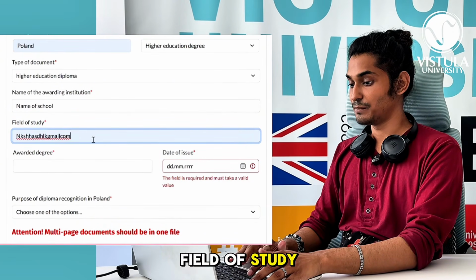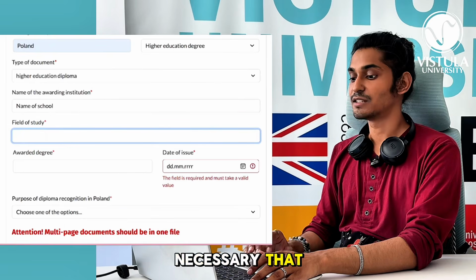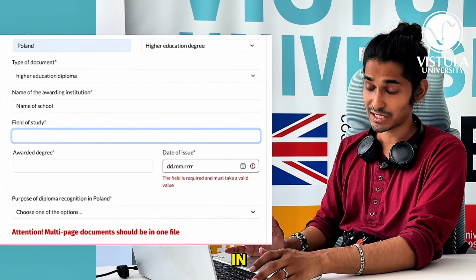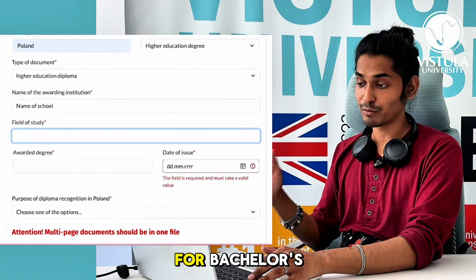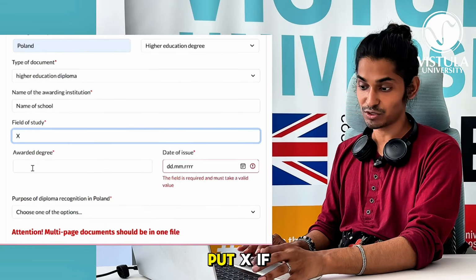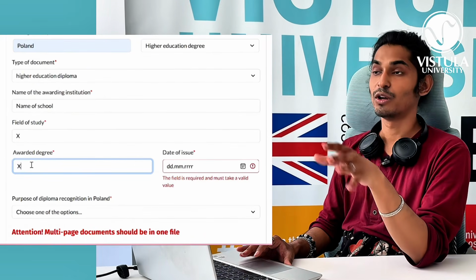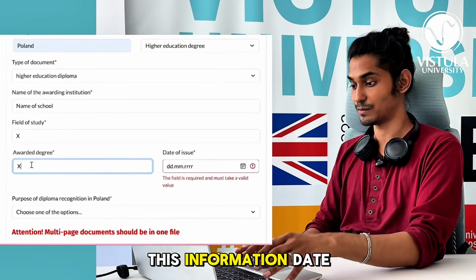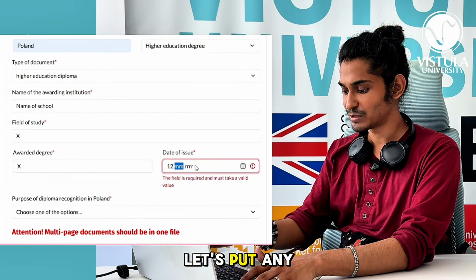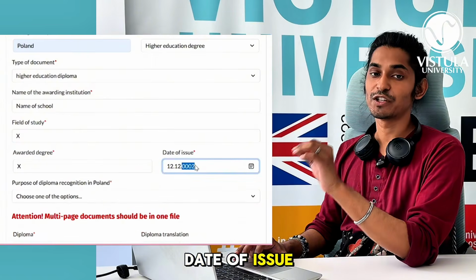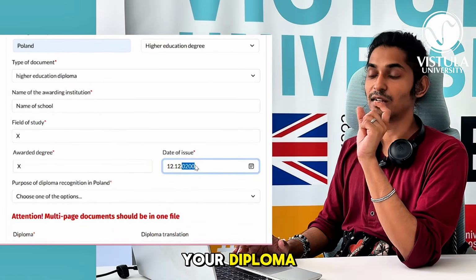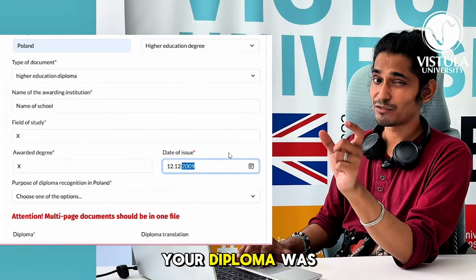Field of study. It is not necessary that your high school diploma has a particular field of study that you specialized in. So in this case, if you're applying for bachelor's, you will just put X. Awarded degree, you will just put X if you do not know or if you do not have this information. Date. So let's put any date. This is the date of issue, which means you will have to put the date that's mentioned on your diploma. On this date, your diploma was issued.